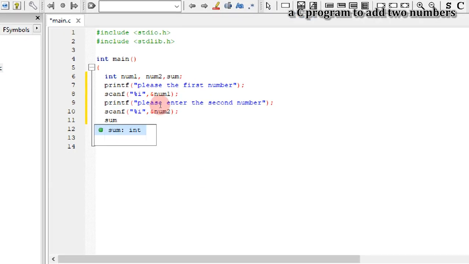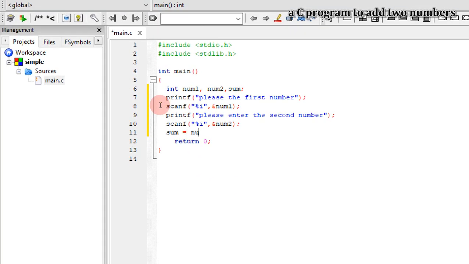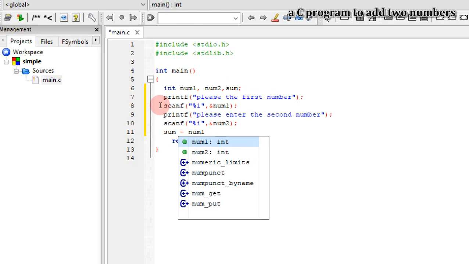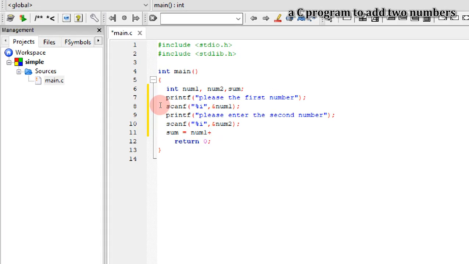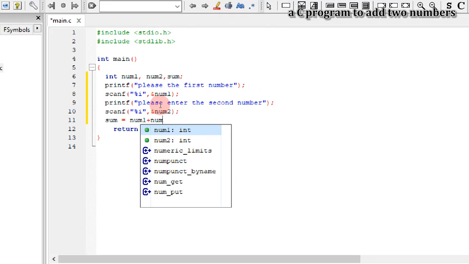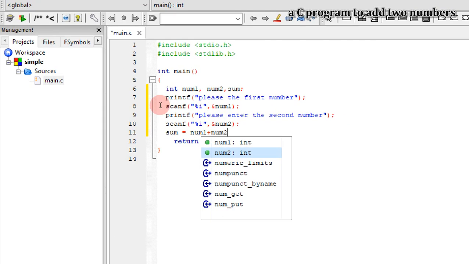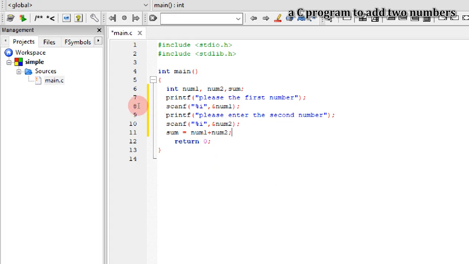the next thing I will do is to write a computation statement that will add both numbers together for me. So I'm having num1 plus num2. That simply means that computer, whatever is stored in num1 and whatever is stored in num2, add them together and store it for me in sum.